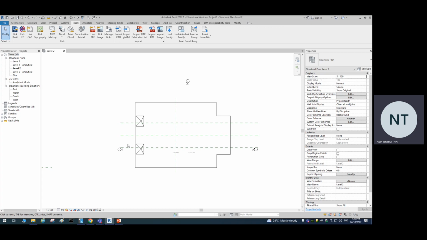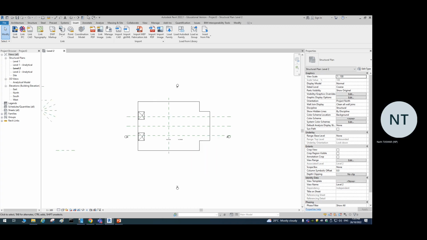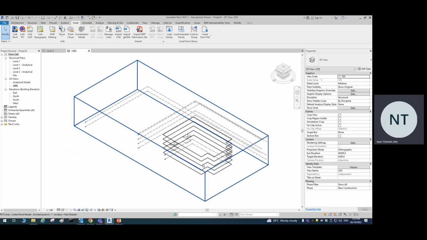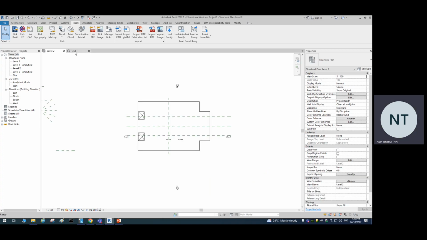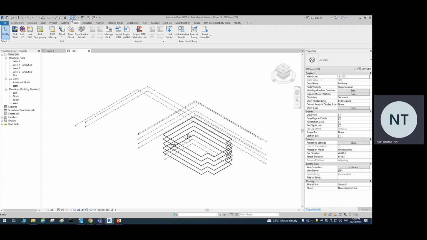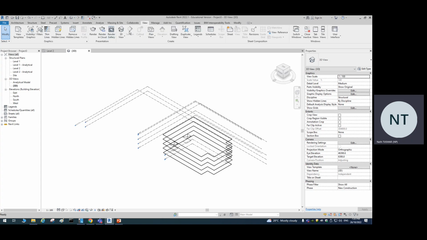Okay, so once you have linked Revit, I think it's important that we take a look at how it looks as of this moment in 3D. Everything is very messed up, right? We are not getting a lot of information. So when you click on this 3D under the View tab, it will open up the 3D view for you.